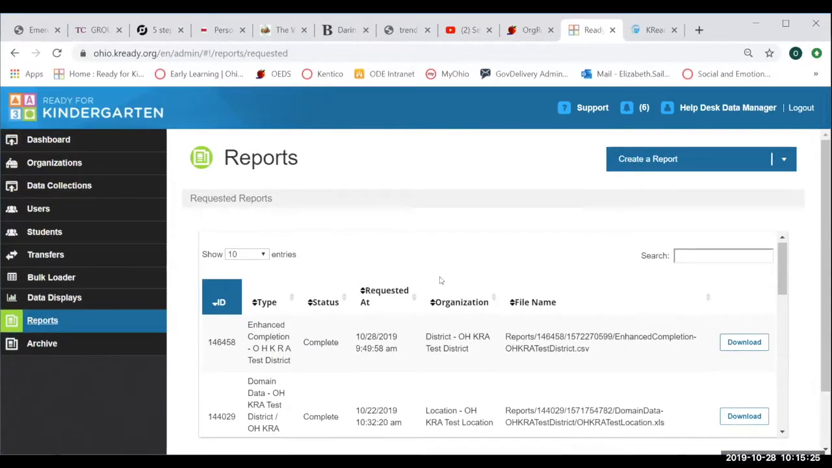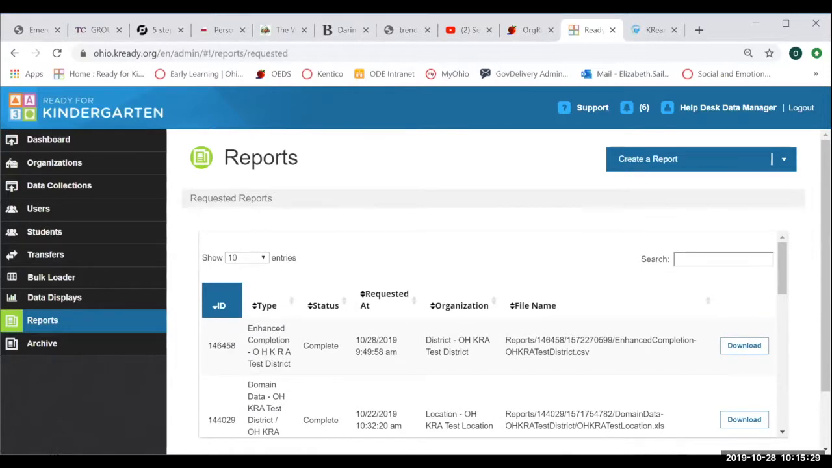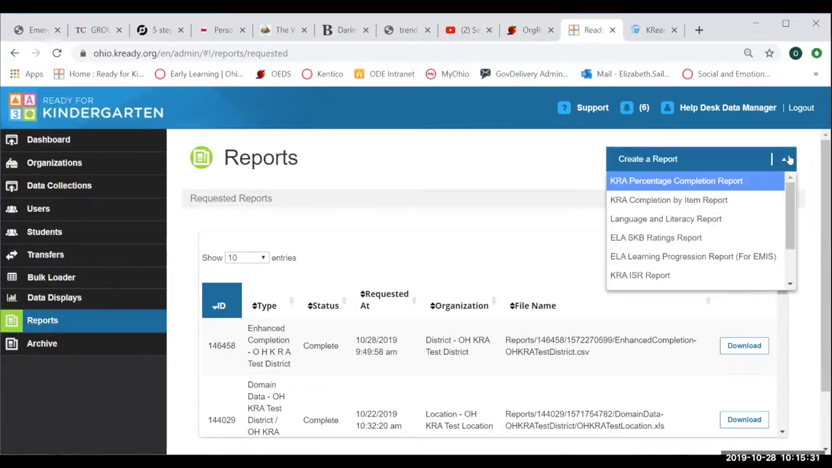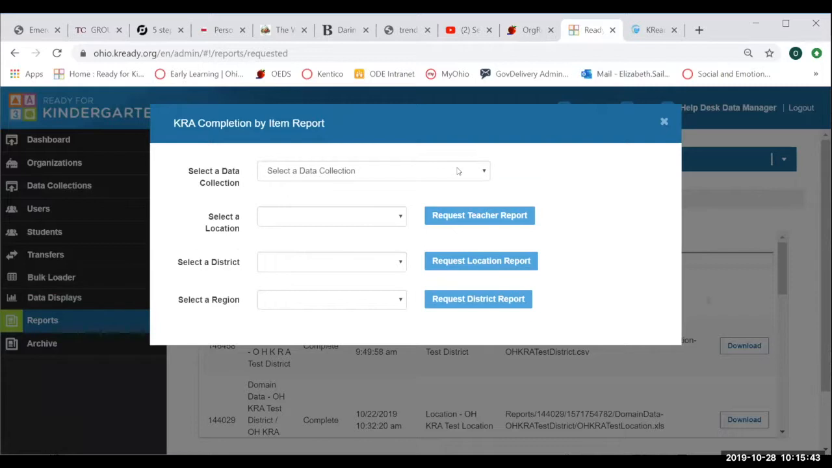And here I can see any report that I've generated this past year. But what I want to do is find out how my teachers are doing in entering all the items on the KRA. So I want to look at the KRA completion by item report. I choose that report. I select a data collection, which is going to be the Kindergarten Readiness Assessment 2019. I'm going to select a location.